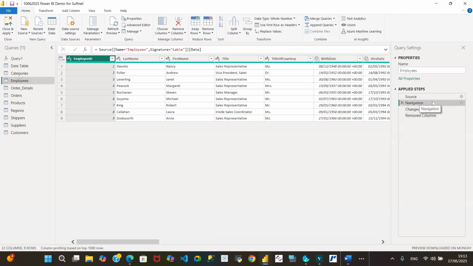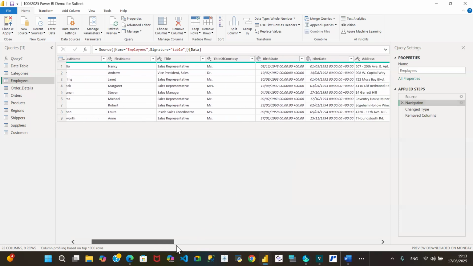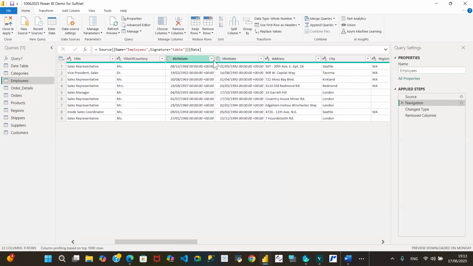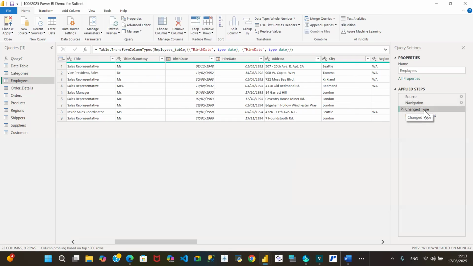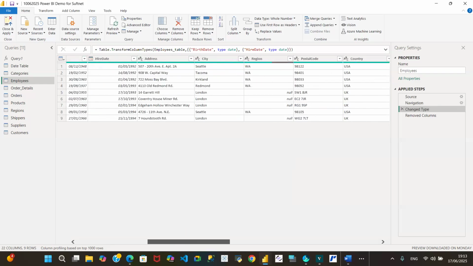If I come a step ahead, or on top, this was what we had. We had this sort of complicated date, time, and time zone data type, which doesn't look readily usable. So we decided to change those to ordinary dates, which is what is recorded in the next step there. And we could see the rest of the data types we looked through, they are fine.